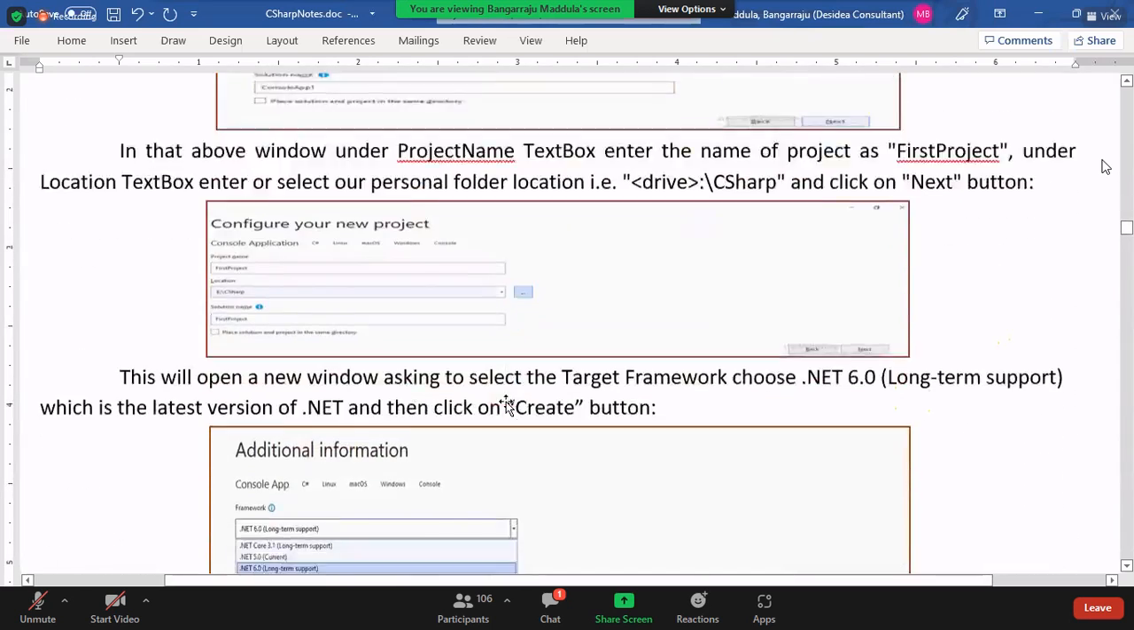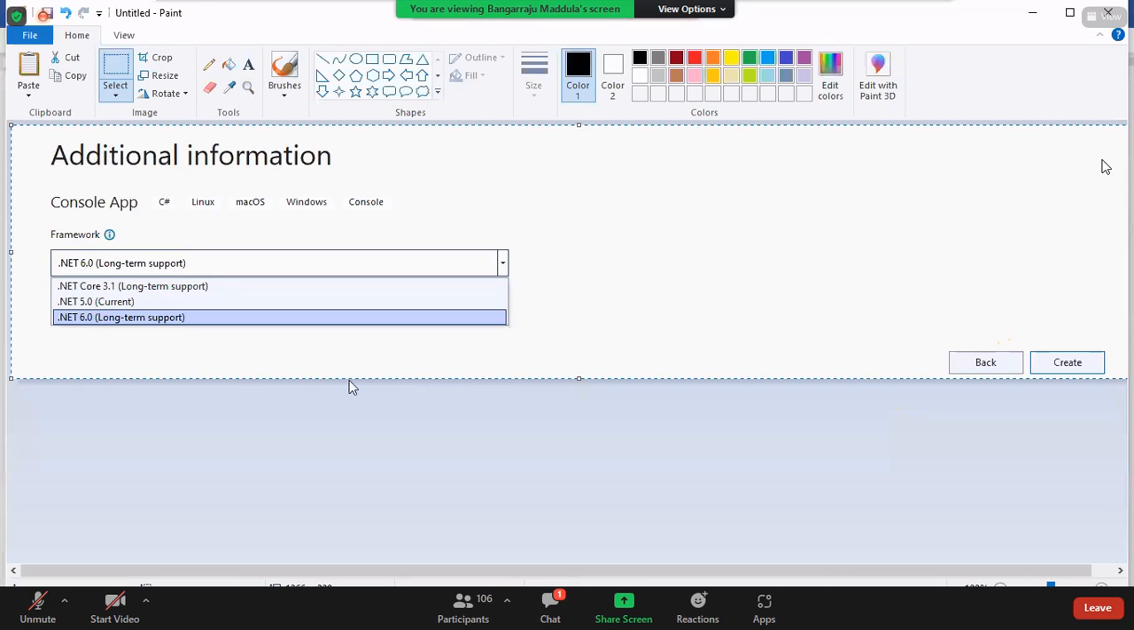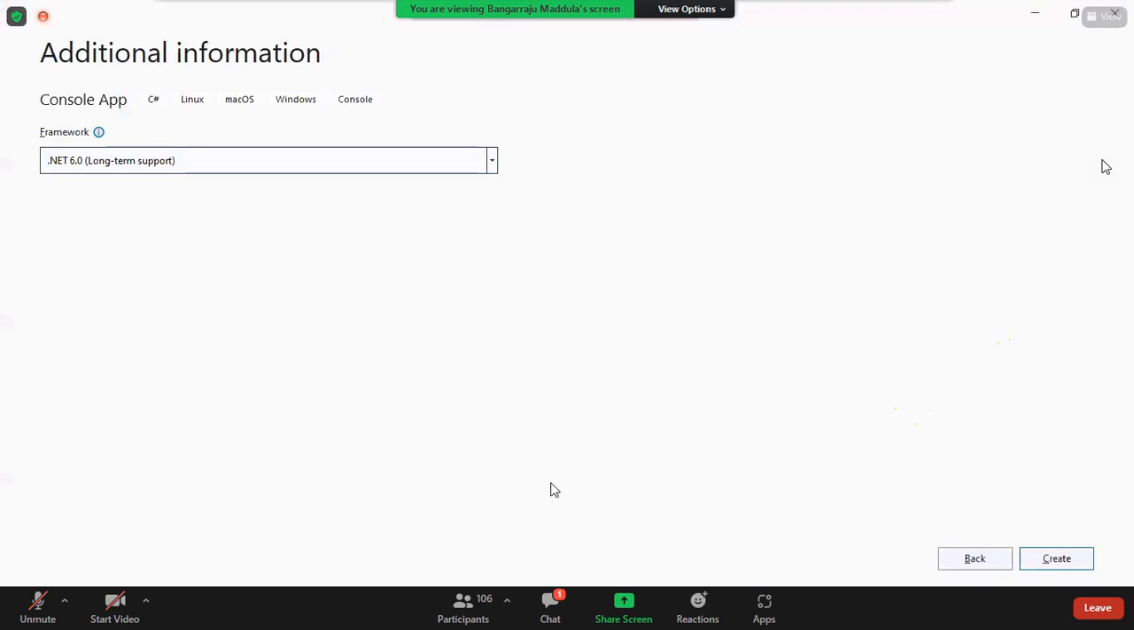Yeah, guys. You can just see, you'll be finding, choose .NET 6. Okay now, all of you click on the create button. Create.